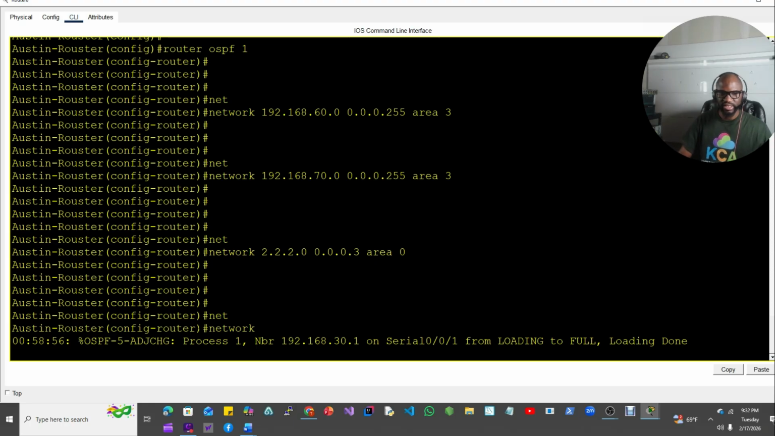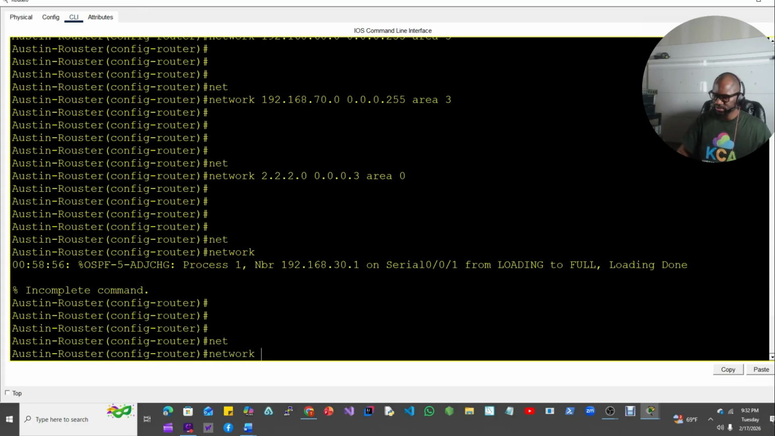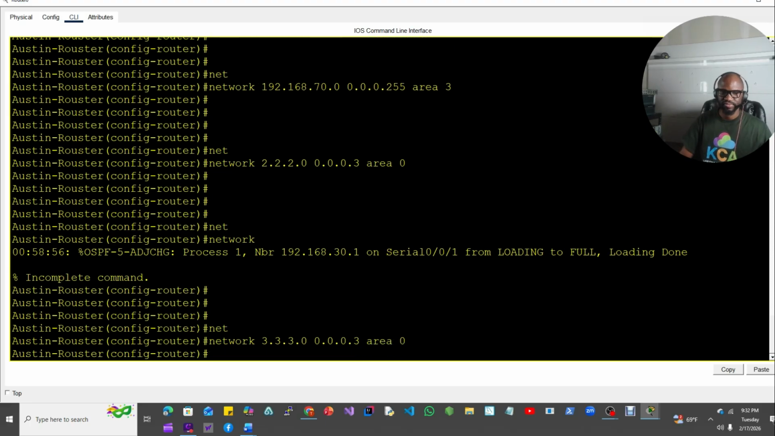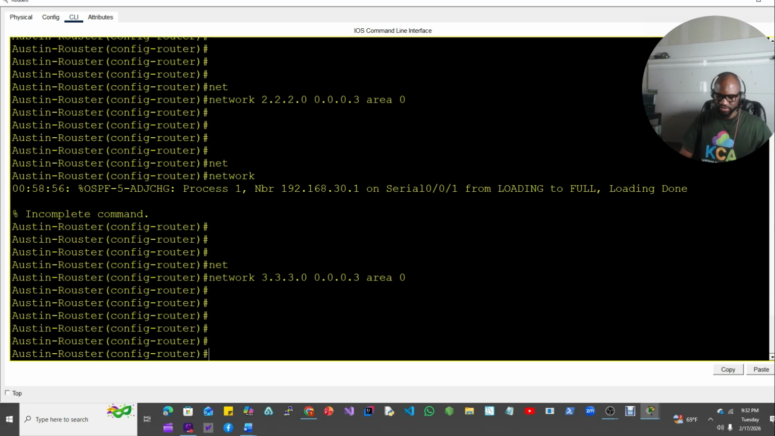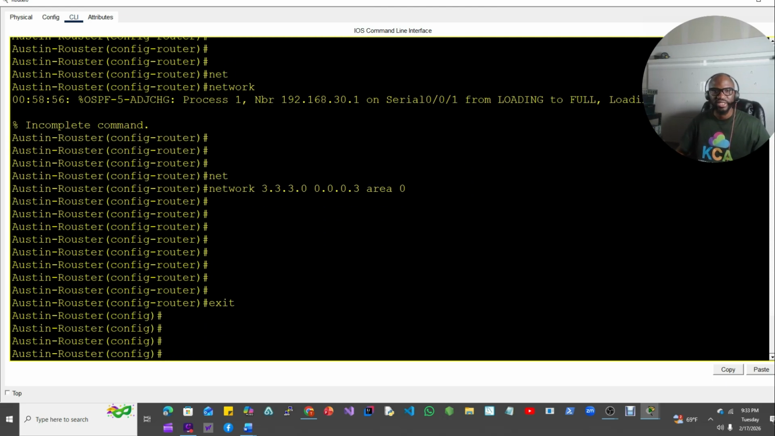Now we got some adjacency with Dallas, which is good. Now let's do it for the Houston network: 3.3.3.0 0.0.0.3 area 0. Okay, so now we know that we have our neighbor adjacency with Dallas, which means at this moment Dallas should learn dynamically all the networks from Austin, and Austin should also be able to learn not only VLAN 10, 20, and 30, but including the Houston network, right? So do show ip route.